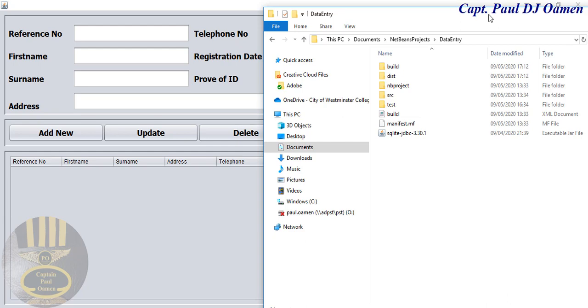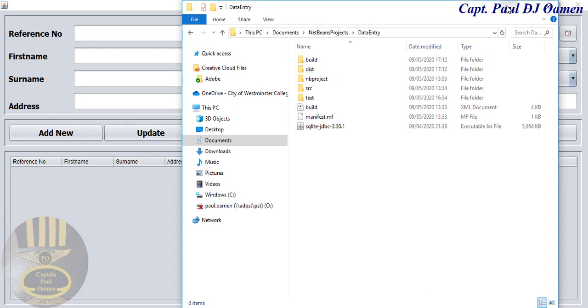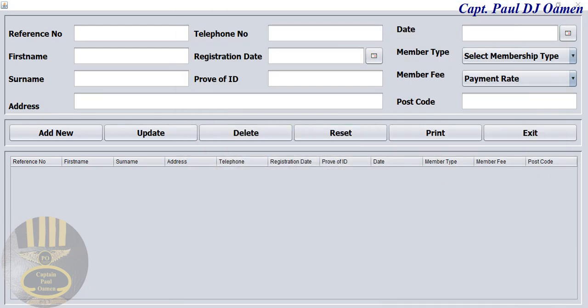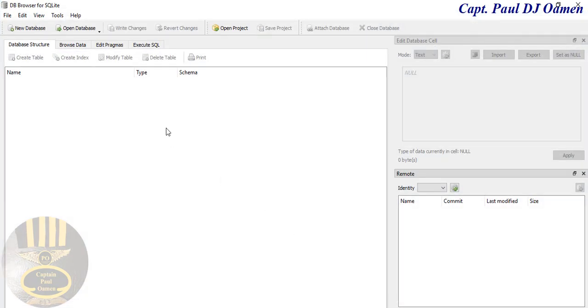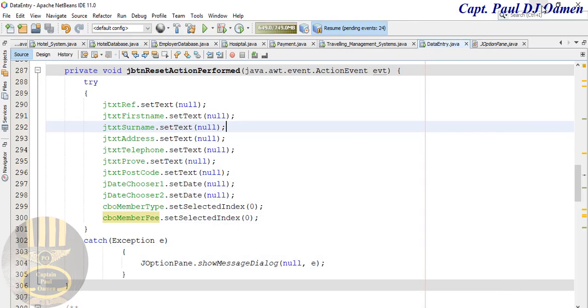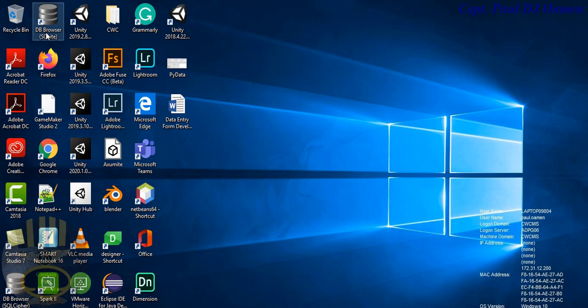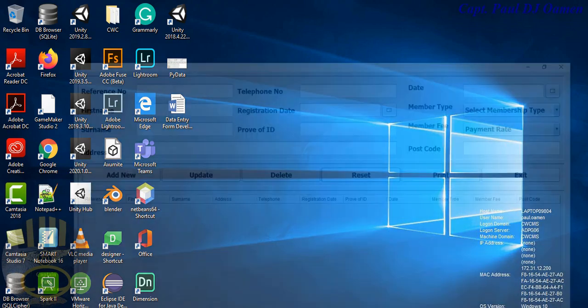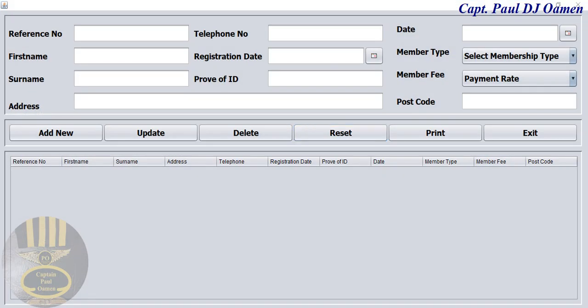The other thing that you will need is the SQLite browser. That is the browser itself. I will also include a link where you can download and install this browser. And just to show it to you, this is how the browser looks. That is it right there. Once it's installed, that's how it's going to look. Alright, let's go back to our program itself.